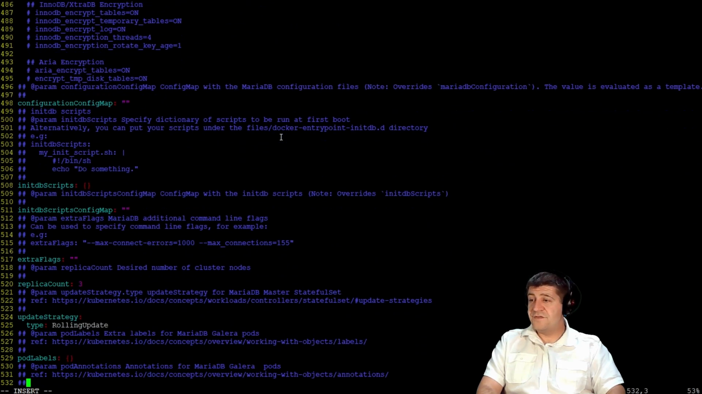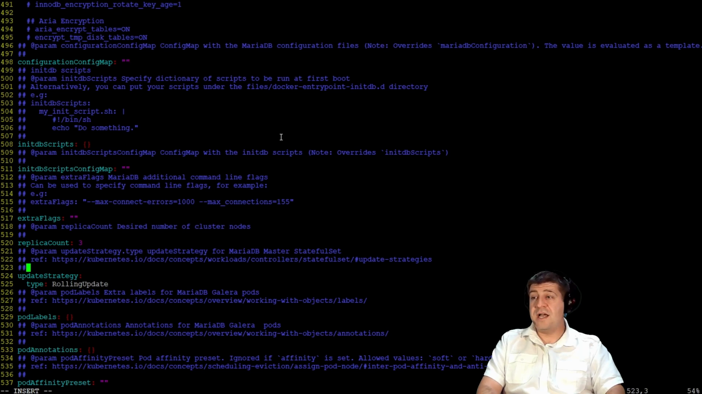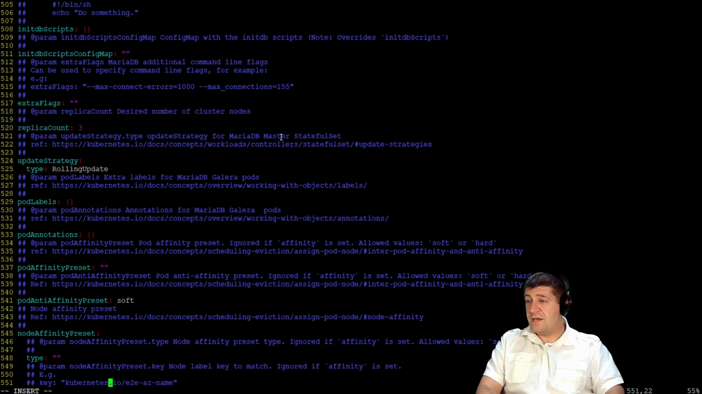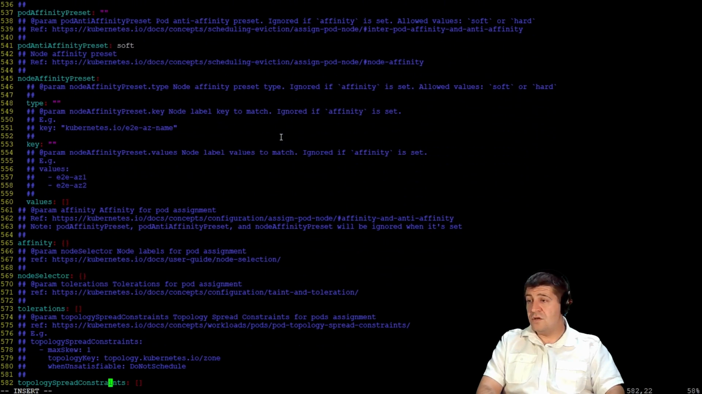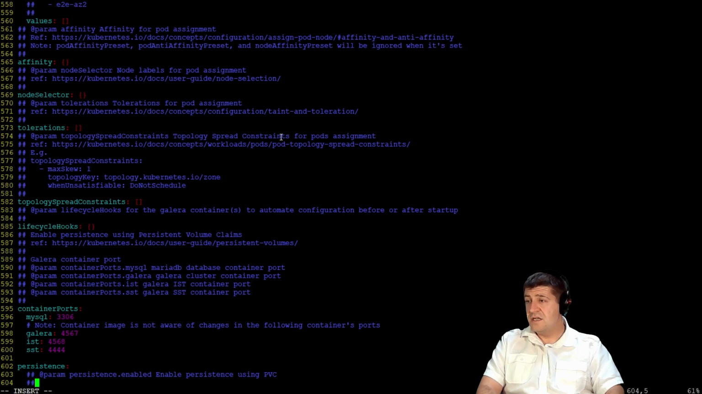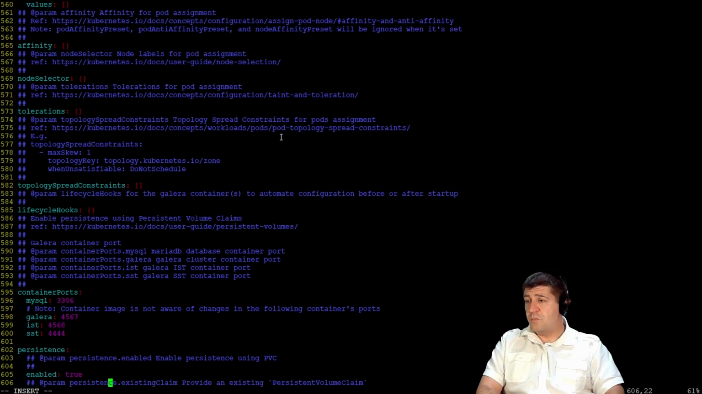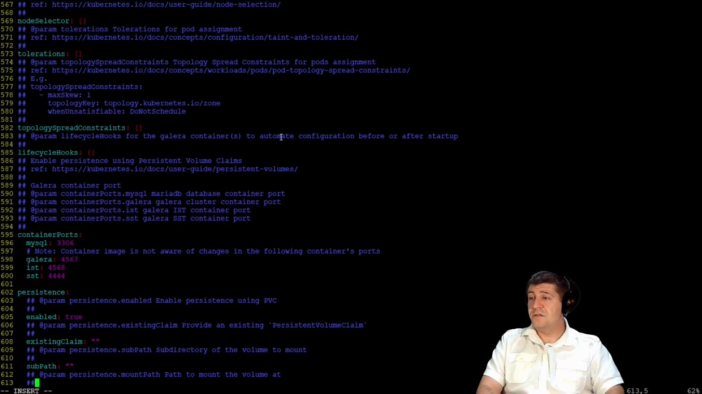Configuration map is fine. Replica count, I want 3 replicas. For my cluster, that is sufficient. But as I mentioned earlier, if you have 7 or more worker nodes, you can easily scale up to 5 or even more. Rolling update is fine. Node affinities, I don't want node affinities. Container ports, they stay as they are.